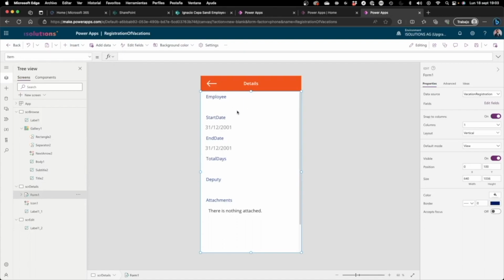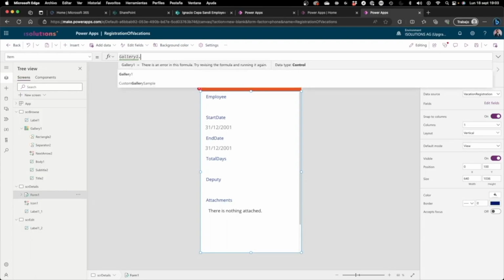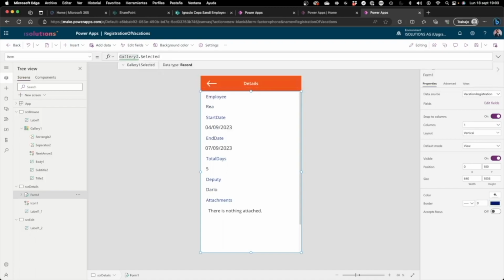I want to display here what the user selected in the gallery. So that's what we're going to be telling Power Apps to display. So I'm going to say here Gallery1.Selected. And voila, here you have all the information that I previously selected.